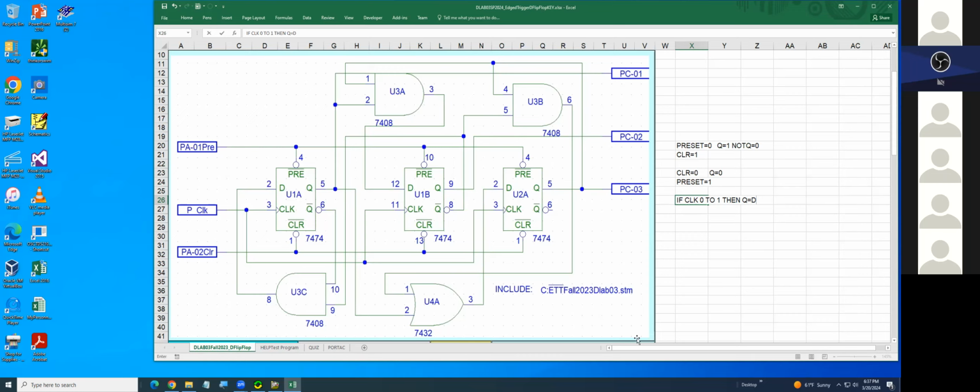However, make sure preset and clear must be equal to 1. So preset and clear equal 1, so Q will be equal to D. That is the basic for the D flip-flop.